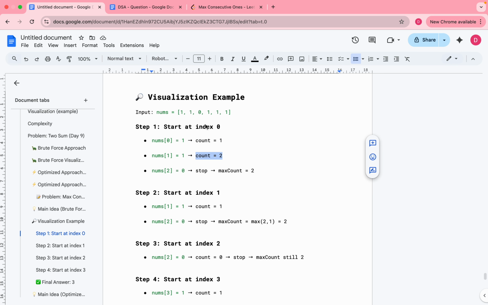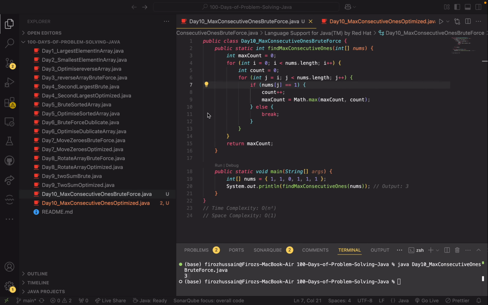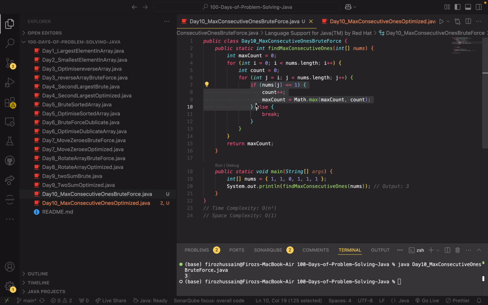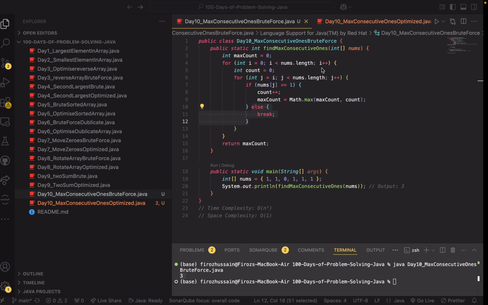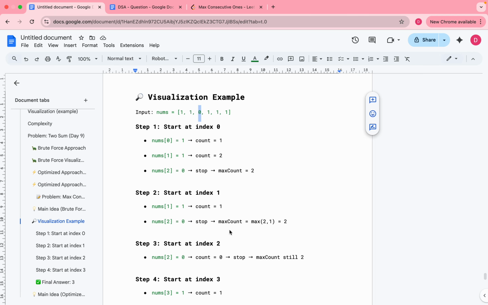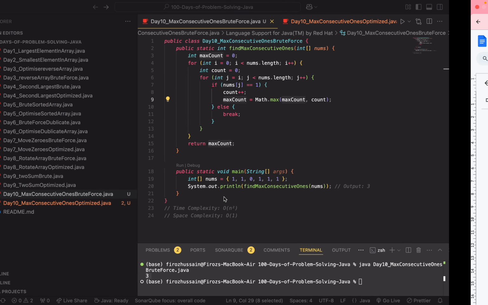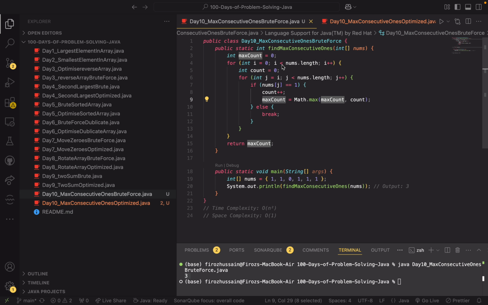In that case nums[2] is 0. So it will not go to the if condition, it will go to the else condition, and it will come out of this inner loop. When it comes out, at that time max count is 2. Then i plus plus, so i becomes 1.